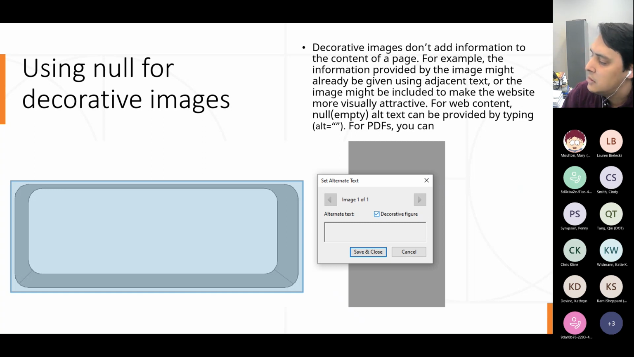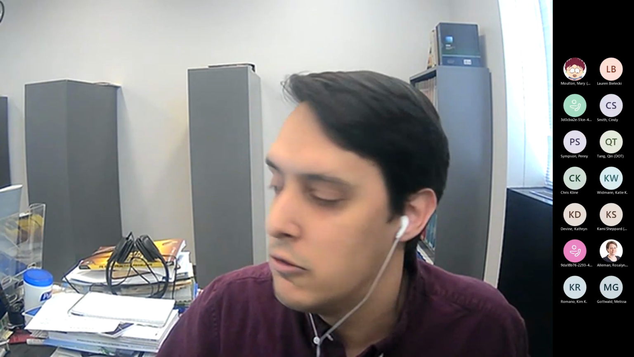And you can see that little check mark that says decorative figure. Just click on that, and that's going to change that item to a decorative figure. And then you'll click save and close, and then you're not going to have to worry about that being picked up as something that needs to be read for alt text.